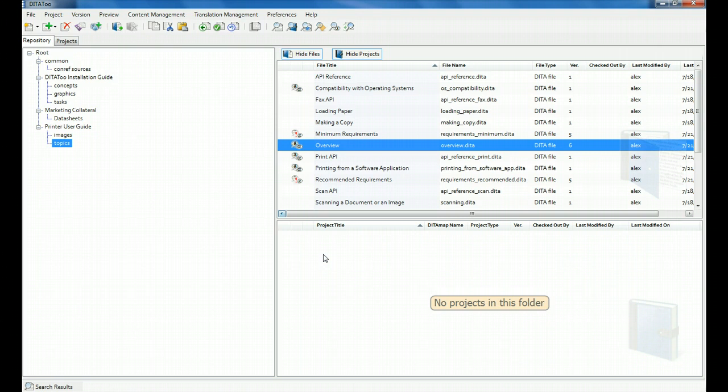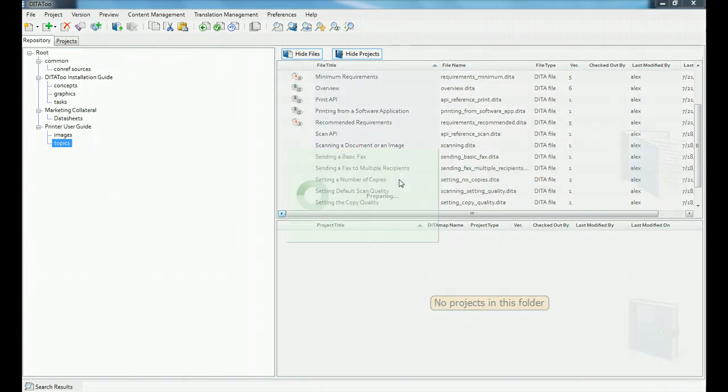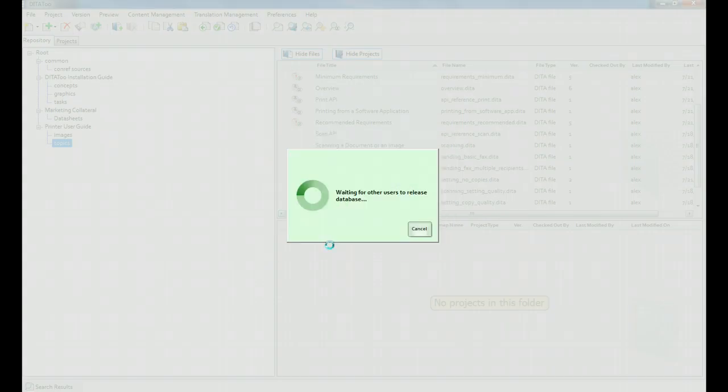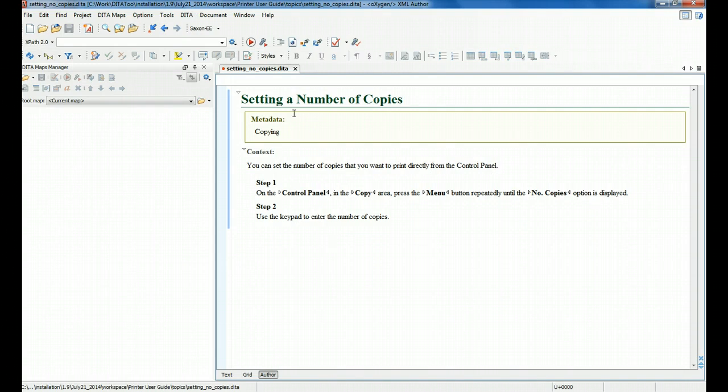You're also getting more control in how the version number is incremented. For example, let's say you want to fix a typo or a grammar mistake. So you open a topic as usual, fix the mistake. For example, let's say in this particular case, I want to fix the article A to the, and save it back to the repository.